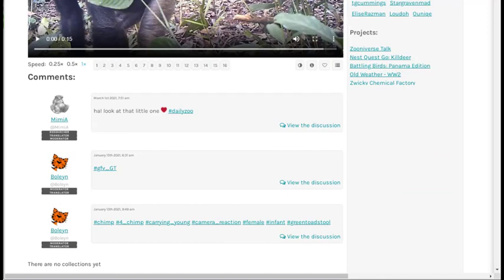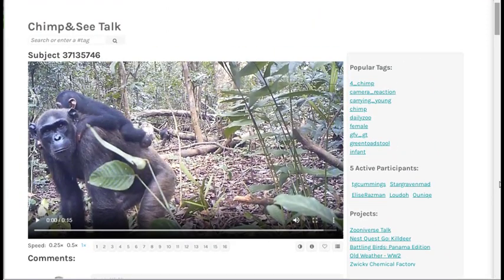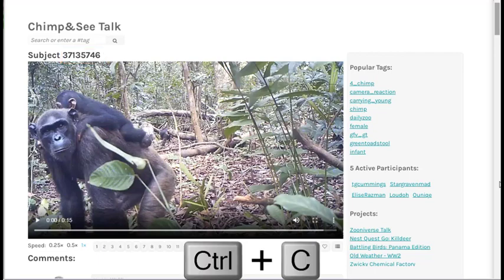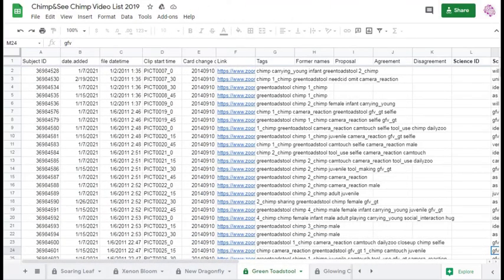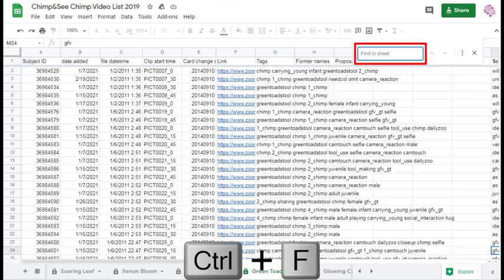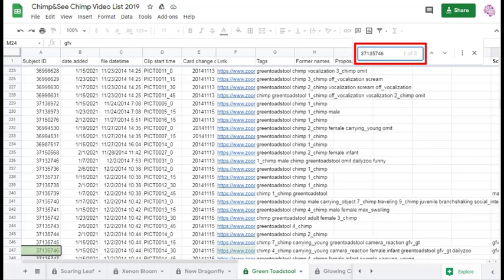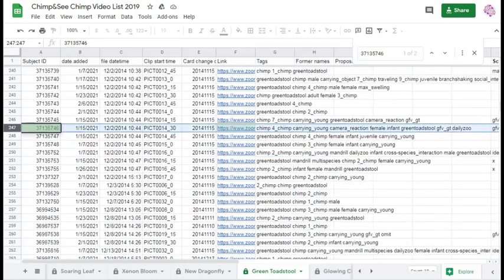So now we need to make sure that our chimp hasn't been described already in one of the other videos in the sequence. Double-click the subject number above that video and press Ctrl+C to copy it to your clipboard. Go to the video spreadsheet that you bookmarked earlier. Press Ctrl+F and then press Ctrl+V to paste the subject number 37135746 in the search box.